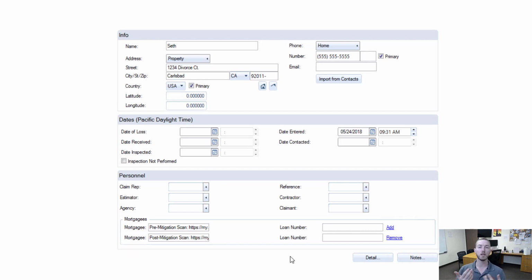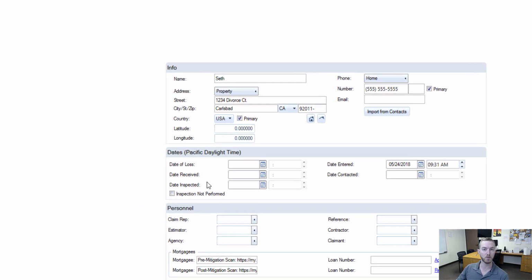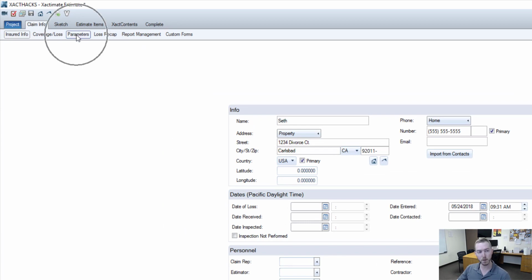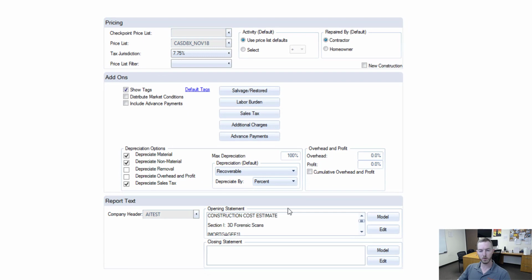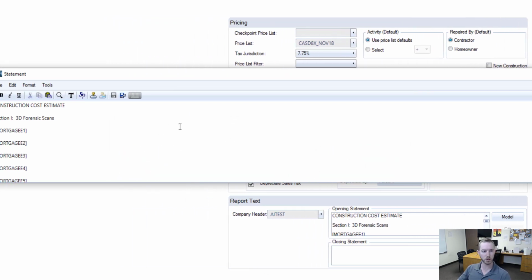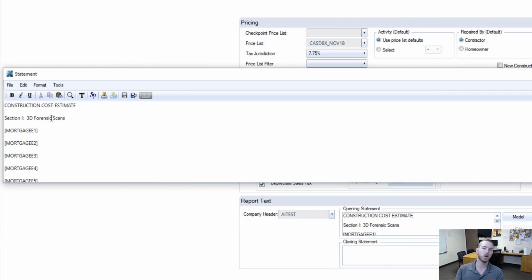Now, where am I using this information? What token, and where am I putting that token such that it loads my pre-mit and my post-mit scan in my estimate? I'm going to come over here to parameters, still under the Claim Info tab. I'm going to give you a preview of our opening statement here. I'm going to hit edit so I can open it up and show you that this is part of what we refer to as the killer opening statement, and gives us an opportunity to set the tone of the estimate, tell our story up front.